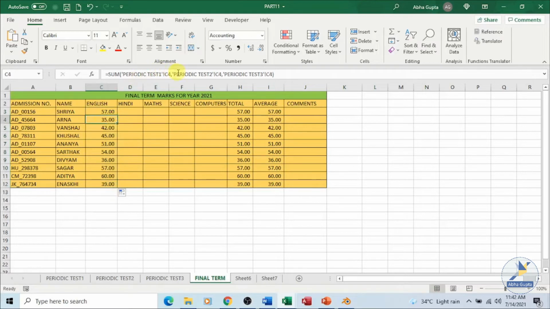If I click on the other cell, you can see periodic test 1 C4, test 2 C4, C4 for test 3. So here we are making use of different worksheets for the purpose of calculating the total marks of English. Now keep in mind, whenever we are doing this kind of calculation, this is the source, and here we are doing the calculation. If your source data changes, it will be automatically reflected on the destination data in the calculation where we are making use of the reference.